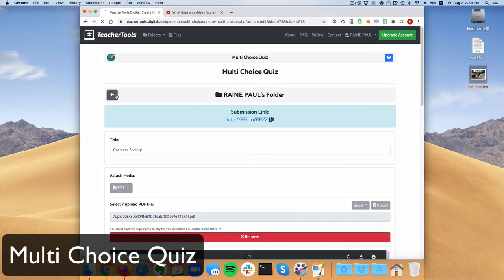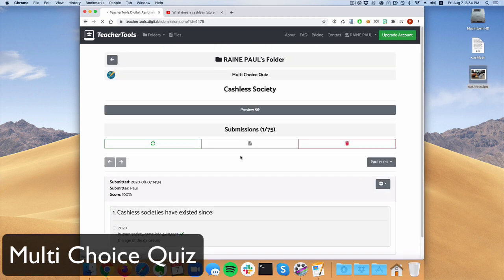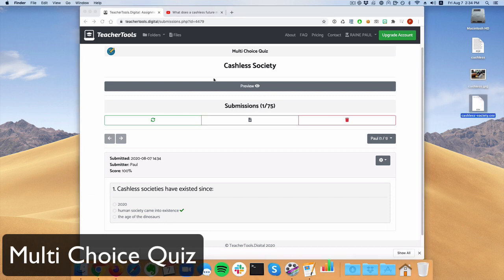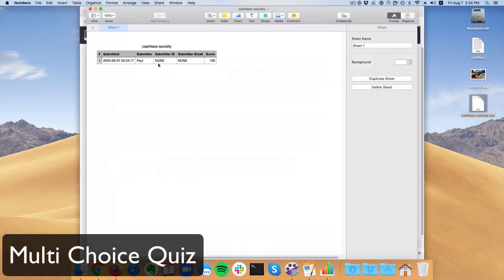If I go back to Teacher View, on the right side I can see that I have one submission for that. Click on View, and I can see the score and the submitter and the date of submission. If I want to download the scores to my desktop, I can do that by clicking on this button here, Download All Scores. That will generate a spreadsheet, which will allow me to integrate this score into my final grade for that student.